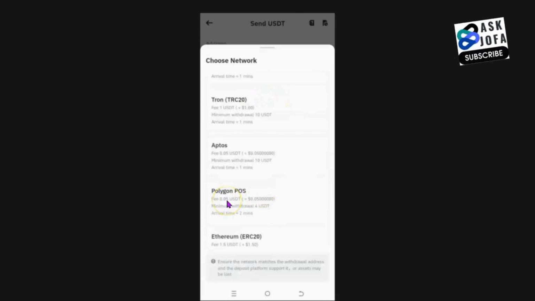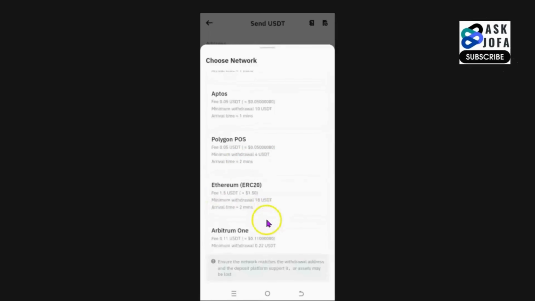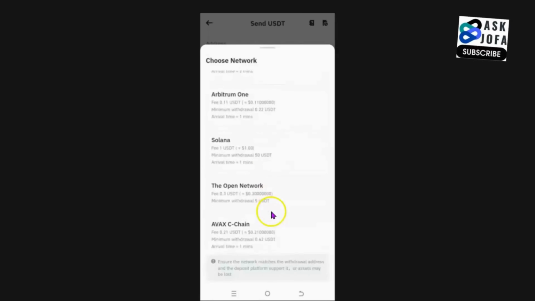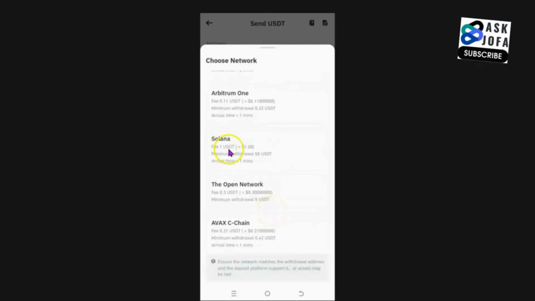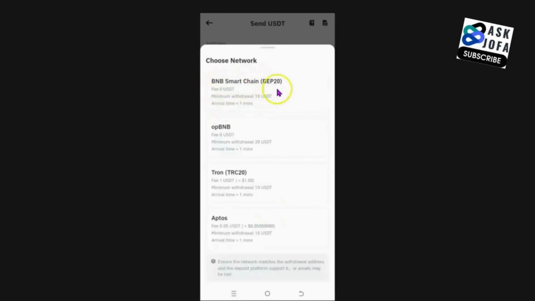This one will cost you this amount, but look at it, the minimum you can withdraw is $10. This one's minimum is $4, but it will cost you this. So you just look at the amount you are withdrawing and the cost attached to it. Luna will cost you $1 and you can only withdraw $50. But the best one for me is this one, since I'm withdrawing about $10 from this platform, and I will not pay any gas fee. It is zero. So I will choose BNB Smart Chain BEP20 as my network.